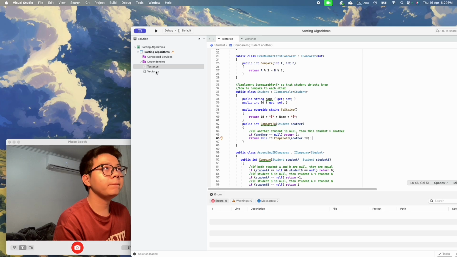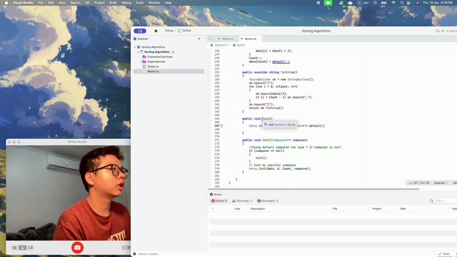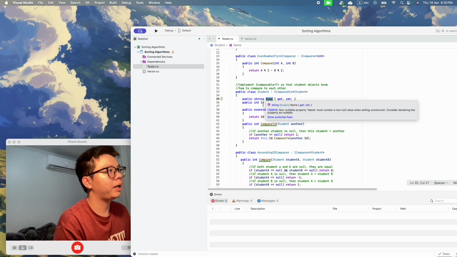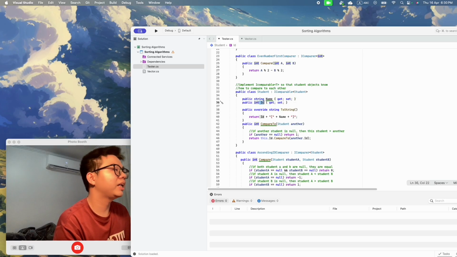So next time when we call the first sort method, the default comparer of the .NET framework will know how to compare two students. However, the problem here is sometimes we want to set different rules to compare two students. For example, I don't want to compare based on ID, but I want to compare name in the descending order, or I want to compare descending order of name but ascending order of ID.